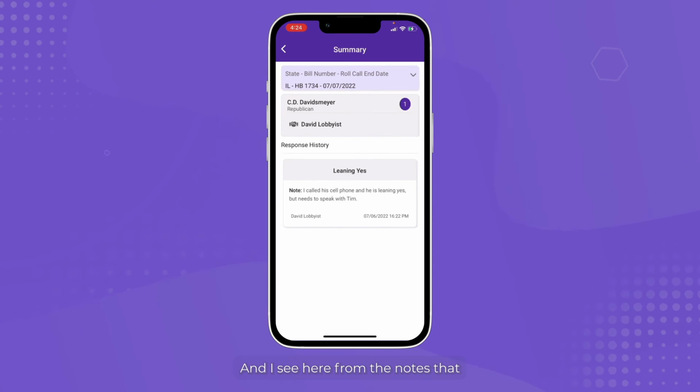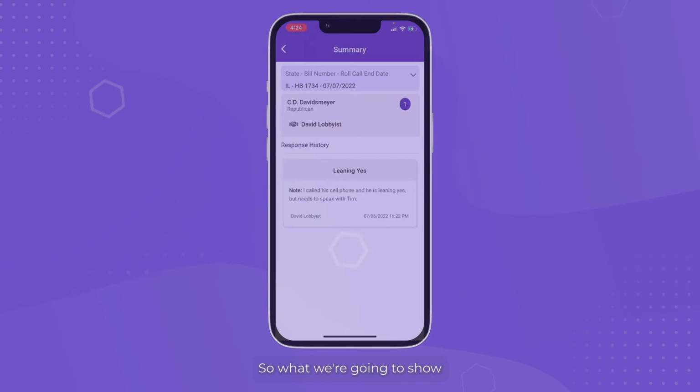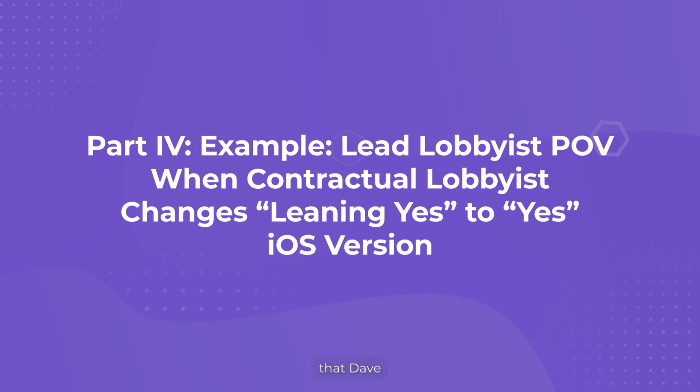And I see here from the notes that Dave called a cell phone and he's leaning yes right now, and he needs to speak with Tim. So what we're going to show you here is an example of Dave actually going in there, and Dave has met him again. And now his vote is going to change from leaning yes to yes based on the latest information Dave has received. And we'll show you how this updates in our summary tab, showing the real-time nature of this.